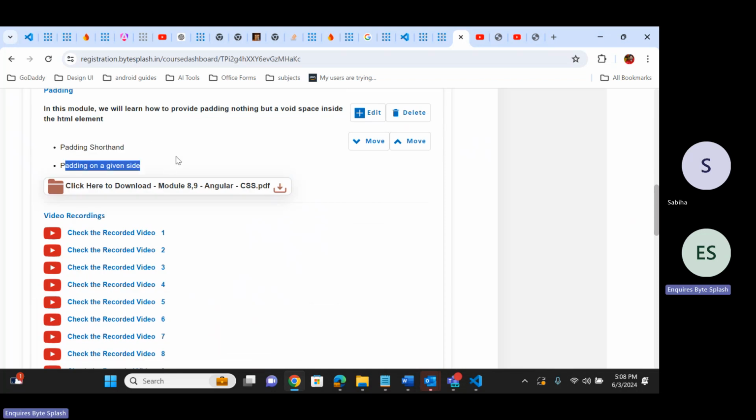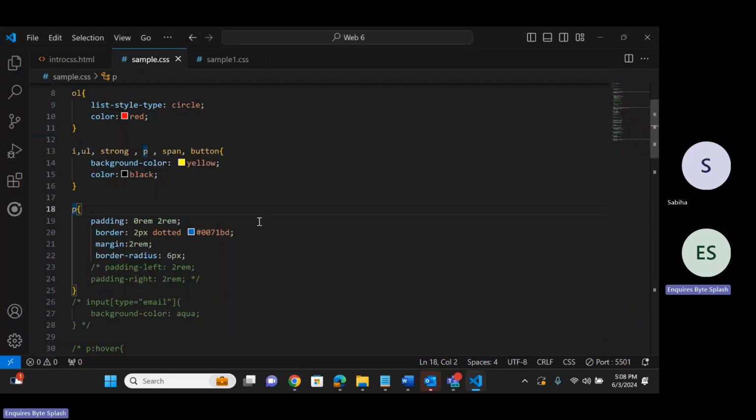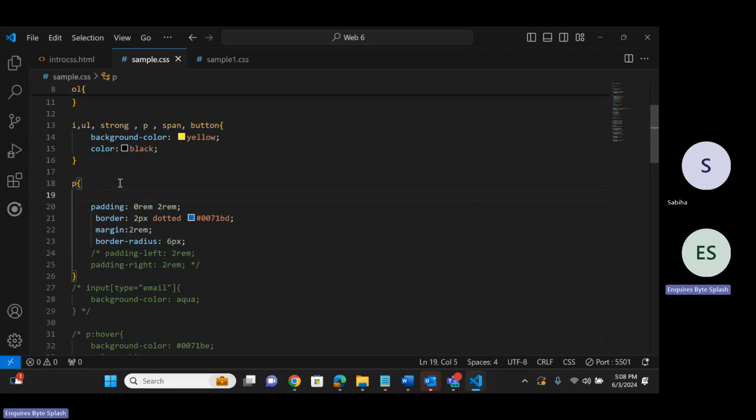Padding shorthand, padding on a given side. Padding shorthand means now I will distribute it. For example, you take padding, right? Now tell me, the first one is top. Whatever value you give, that will go to top first. Again, that will become right. That will become bottom. Again, that will become left. So now if I give here 0 rem, top will become 0. If I give here right, that will become 0. If I give bottom as 1, then it will become 1. For the left side, if I want 1 rem, again I can give 1.